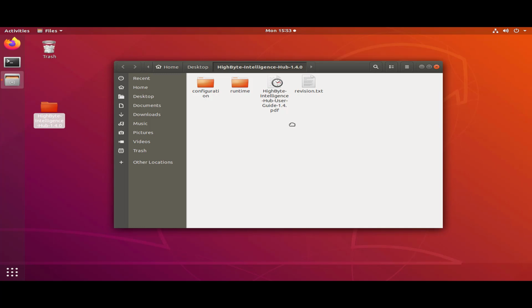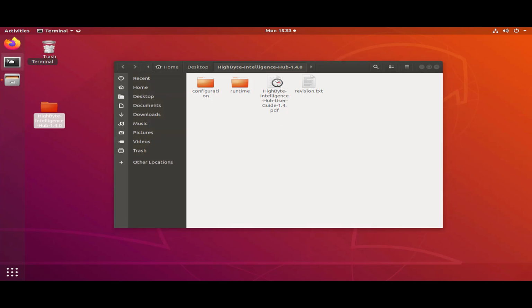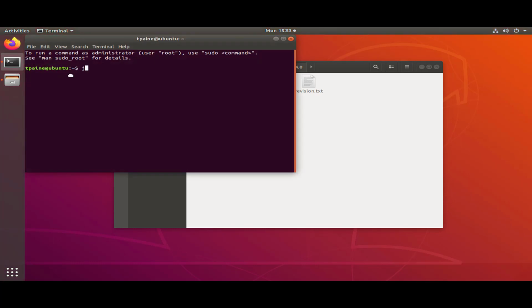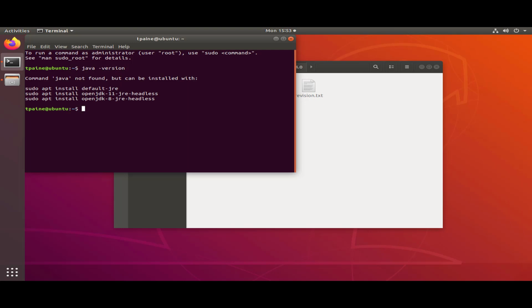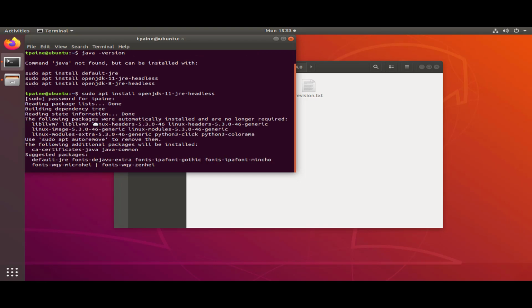The first step is to install the runtime. The runtime requires a Java runtime environment and must be version 11 or greater. Most Linux distributions come with Java 8 and Java 11 packages already available. Let's select the command and run the installation for version 11. Enter in your administrator password and follow the prompts.